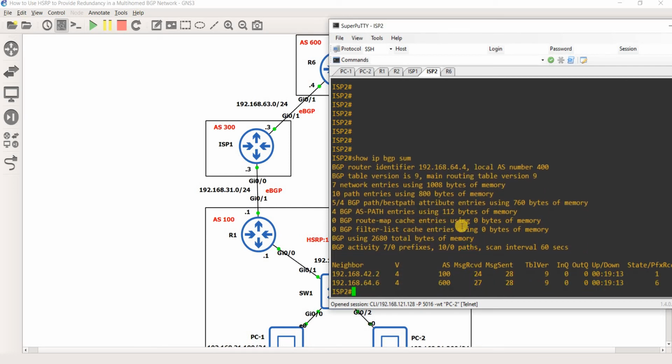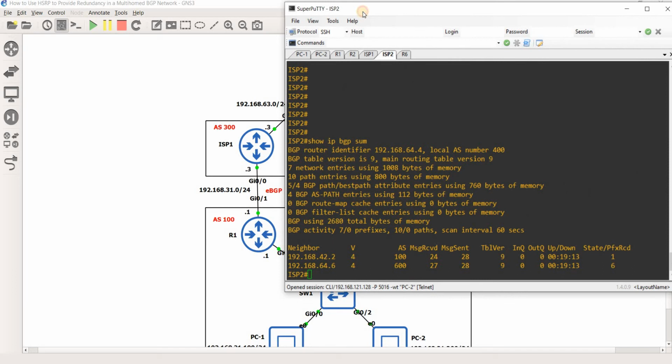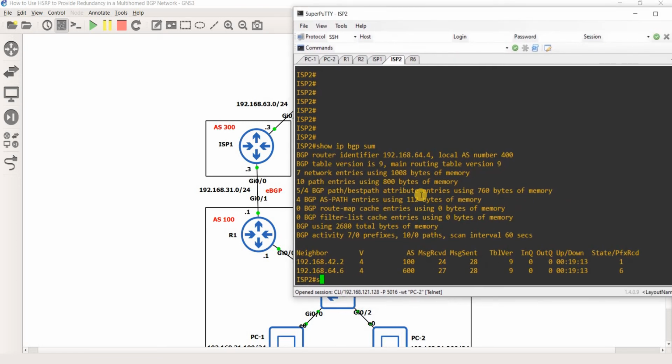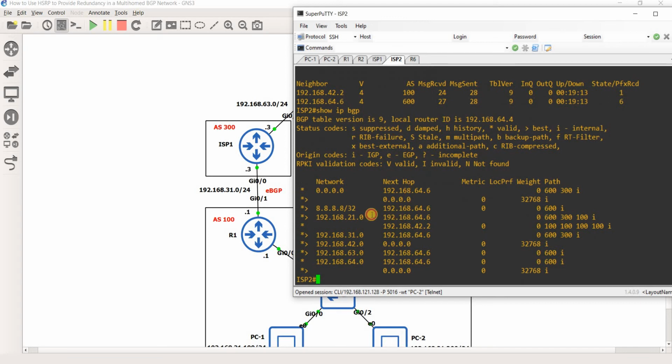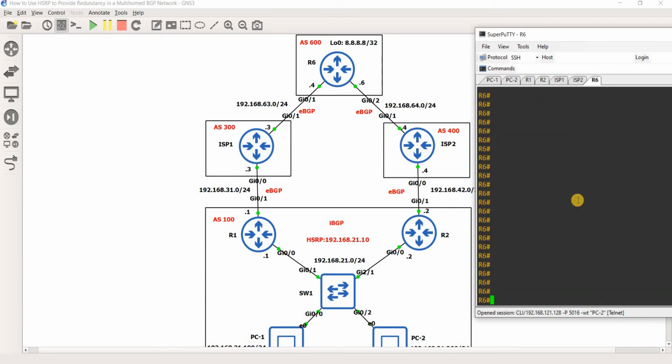Let me check ISP2. Yeah, it has an IBGP peering with R2, which is expected, and EBGP peering with R6, so that's expected as well. Let's check the BGP table. Okay, originating this default route and learning this route from R6. So next hop R6.